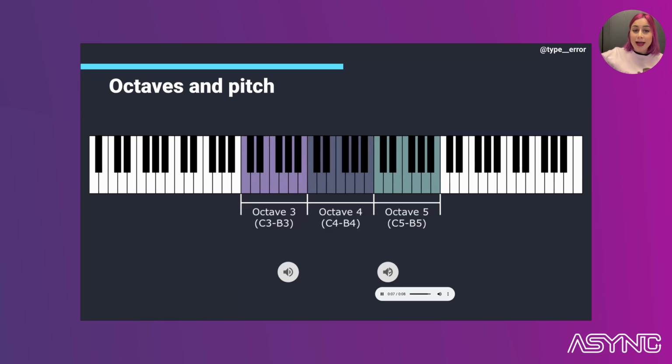Each octave jump actually doubles the frequency of the note. So that first A that I played you, it's A4 because it's in the 4th octave, and that's 440 hertz. And A5 in the octave above is 880 hertz.